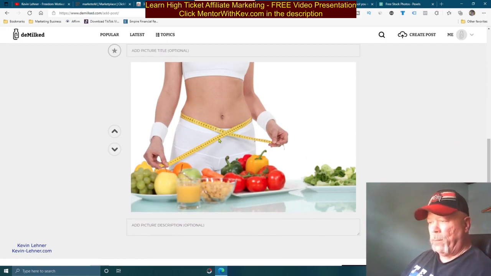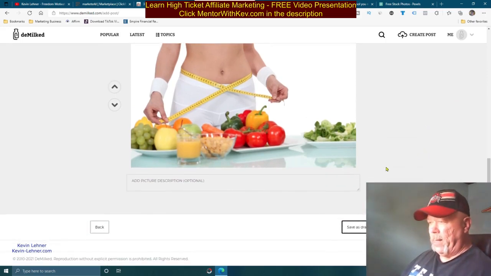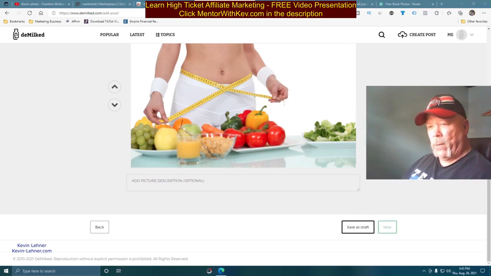Remember, guys, you want to add a picture into it, and then you can add a picture description if you want. That's optional. And then what you want to do then, guys, let me come over here. I'm going to drag me sort of up here out of the way. And you can see that right down here at the bottom, guys, is a next button. So right there, we just want to click next right here.